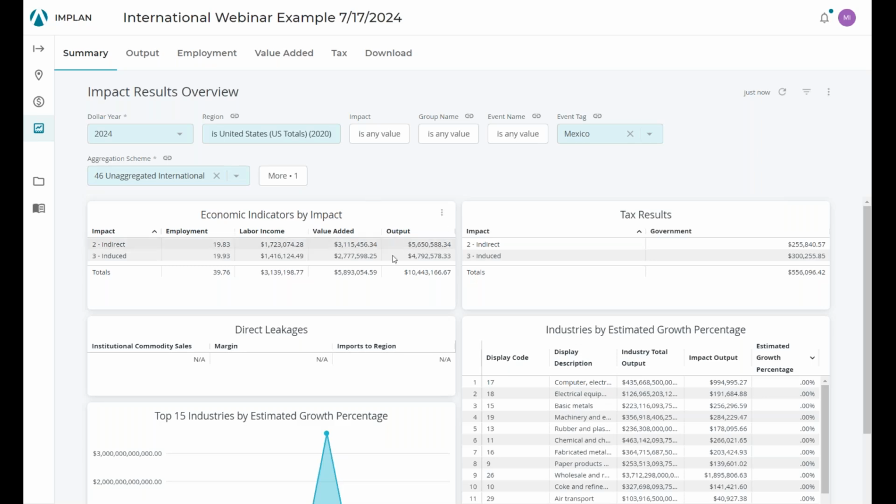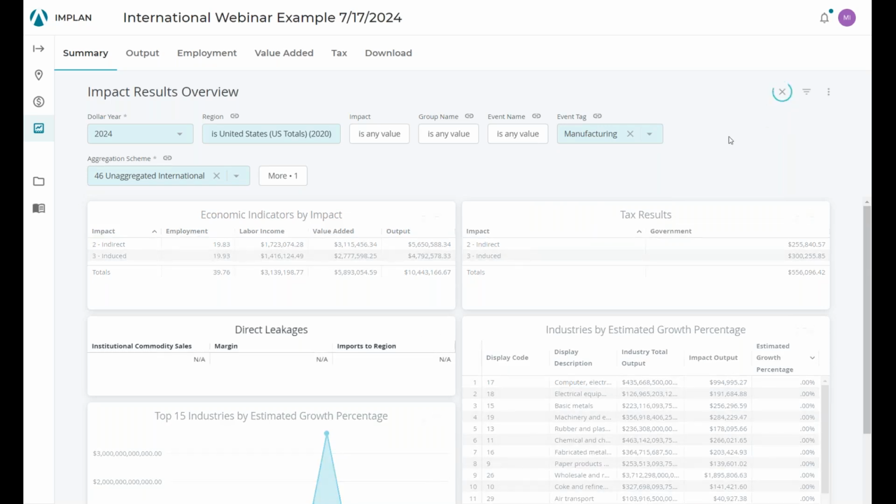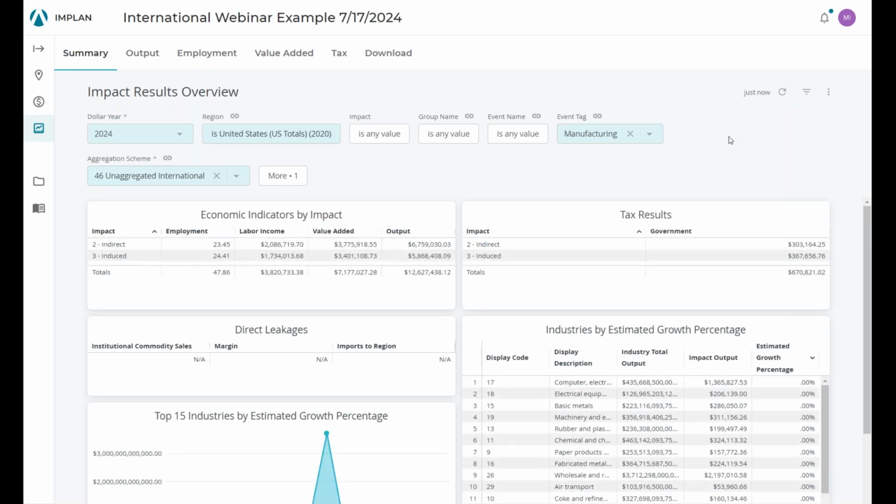So over $10 million of total output from the indirect and induced lines alone, just from that one event. We also added event tags for the type of facility. So for instance here, we can filter by just our manufacturing and get those two events that we had for Mexico and China and see that in the US there's a sizable portion of our economic effects that would have been lost to leakages had we not set up multi-regional input-output analyses in this way.